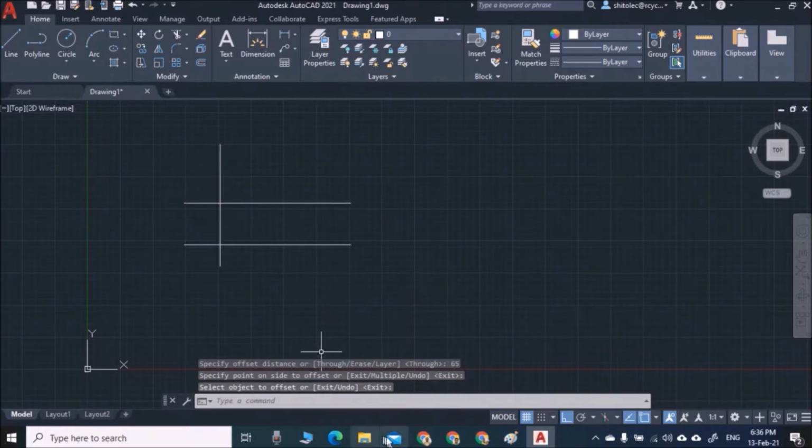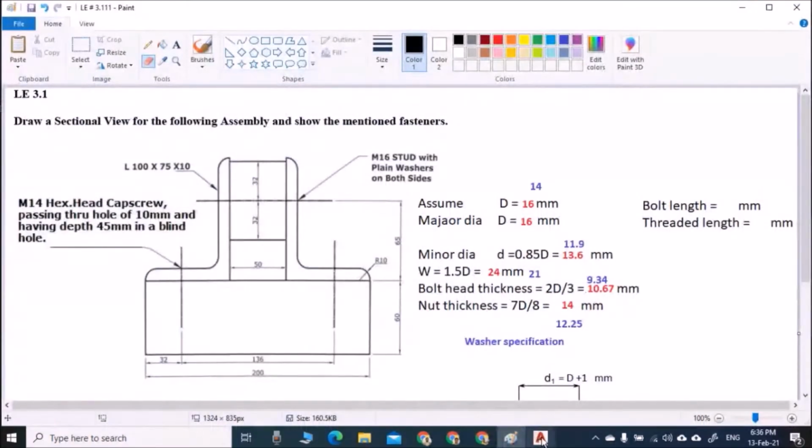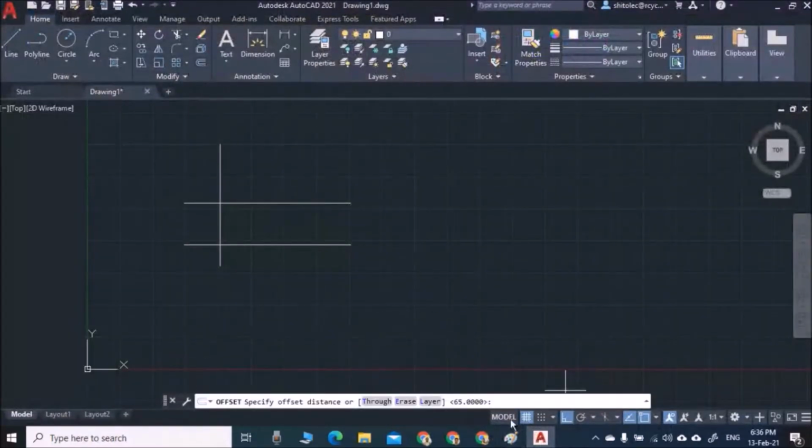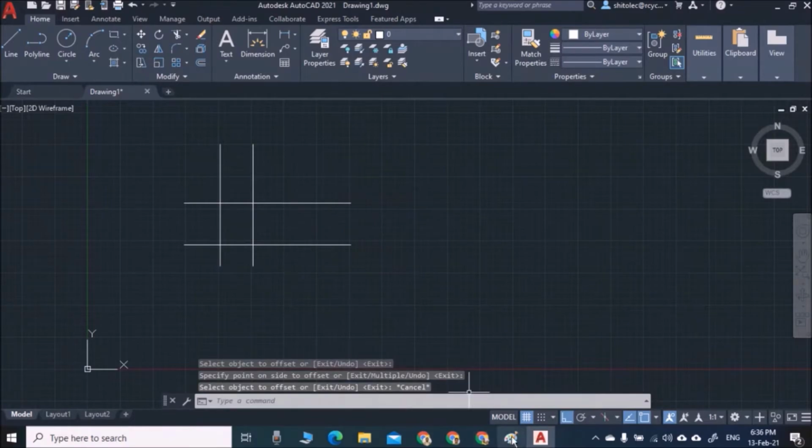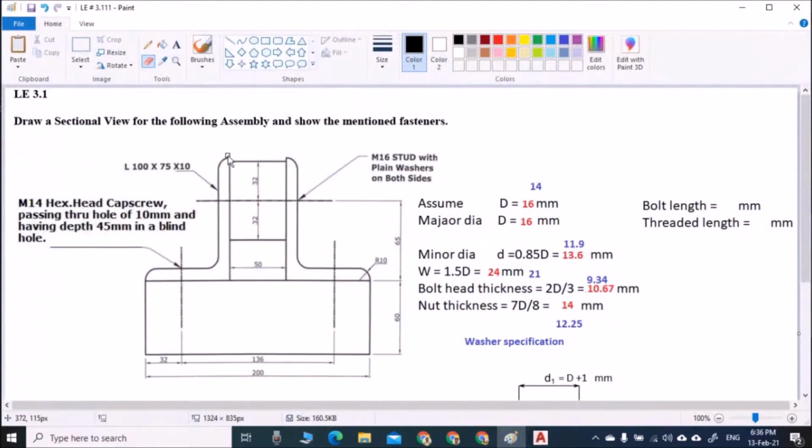Okay, and this line is 50. So offset 50, enter, this line here. Okay, then from here to here, this length from this point to this point, how much length? So this is an L 100, meaning height is 100, 75 is from this point to here, that is the width, and 10 is thickness.